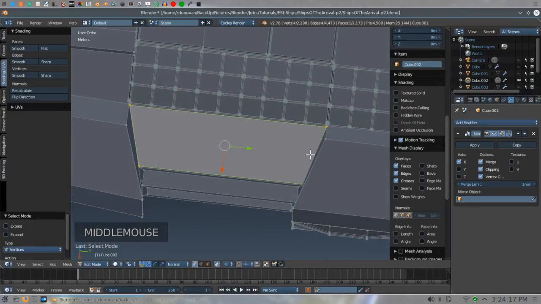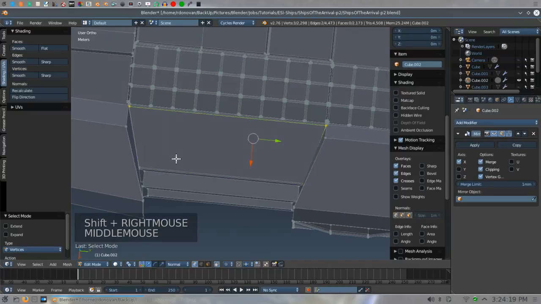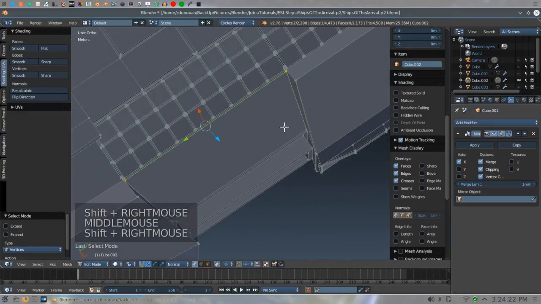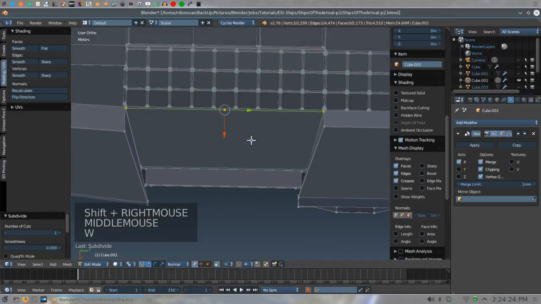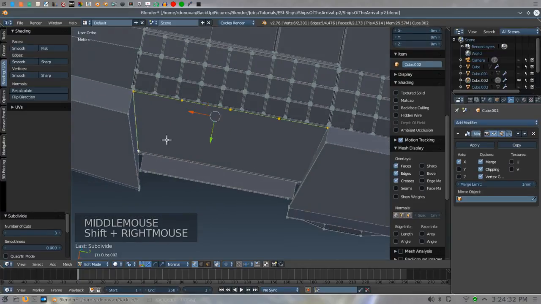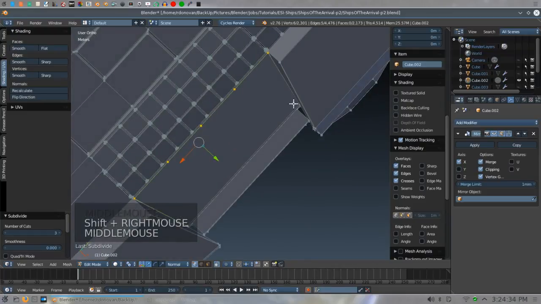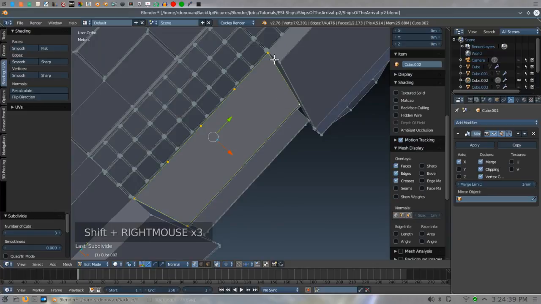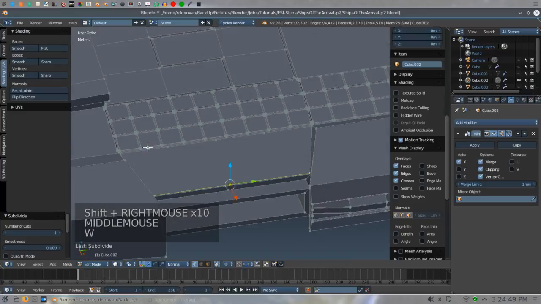And we want to deselect that vertex and deselect that vertex. And then W, subdivide 2, 3, like that. And then you want to select that vertex and not that one, that vertex, and deselect all of these, like so, and then subdivide with 2 cuts, like that.